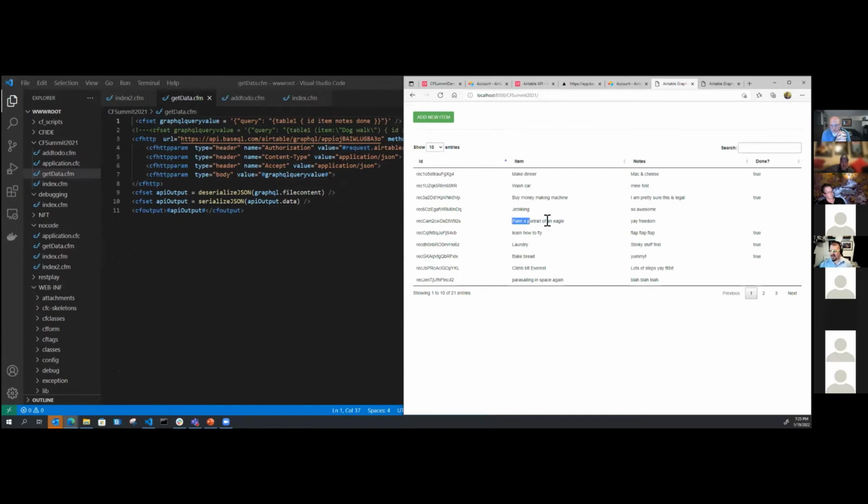And here it is. Paint a portrait of an eagle. Now, you'll notice, wait a minute, this is not in the order that it was put in. Exactly. I think it's trying to order it by the ID column and failing spectacularly because that ID column is not actually sortable. Anyway, there you go. It inserted it into our database using GraphQL.